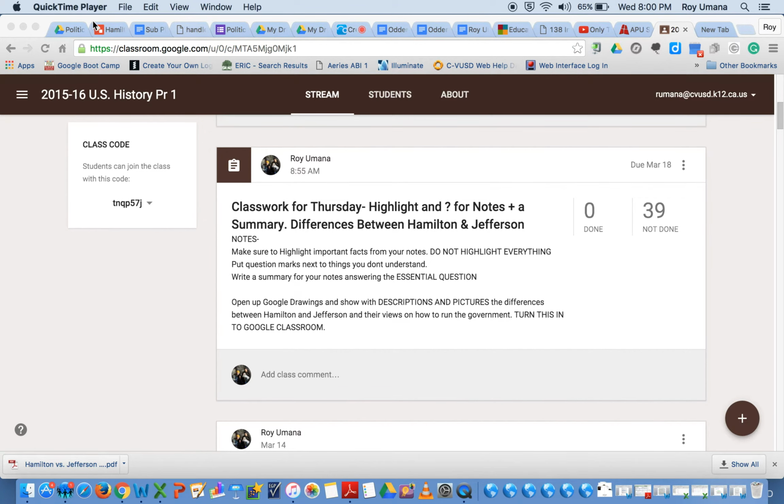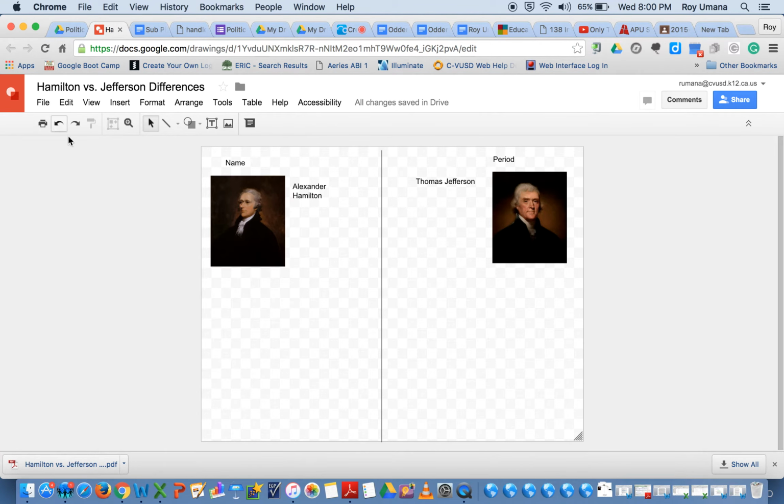So you're going to go to your drive and you're going to hit Create Google Drawing, and you're going to do something like this, where you're going to have one side Alexander Hamilton, the other side Thomas Jefferson. You're going to make sure that you have your name and that you put your period. And then you're going to put in pictures in here and explain what those pictures mean.